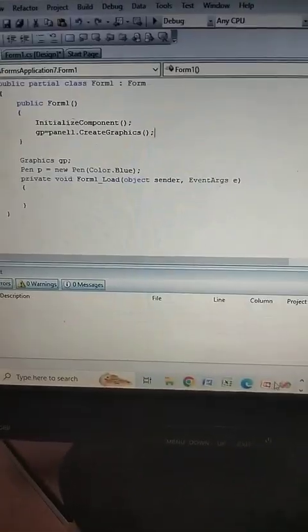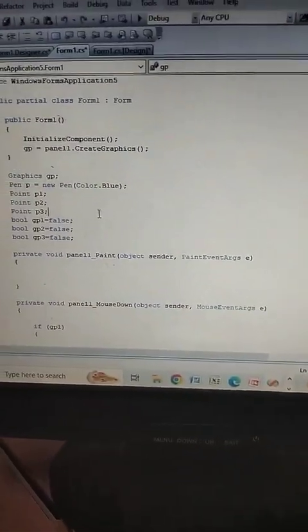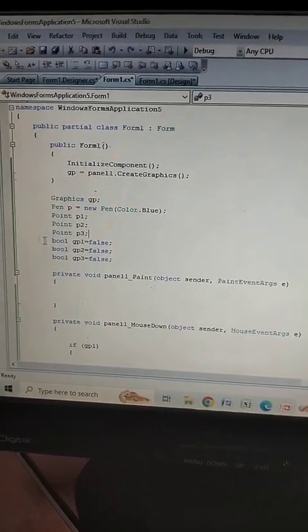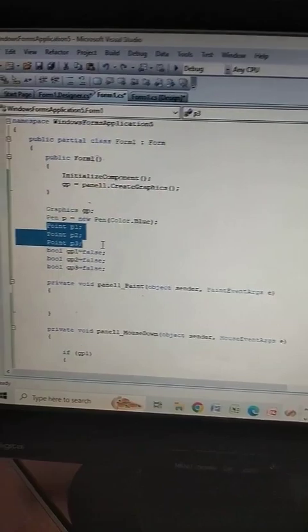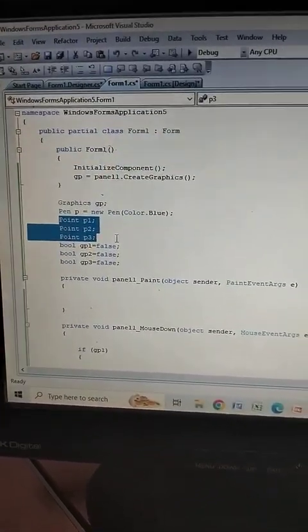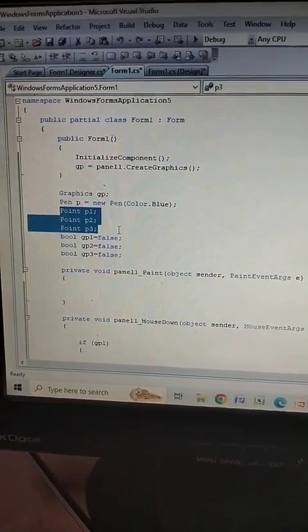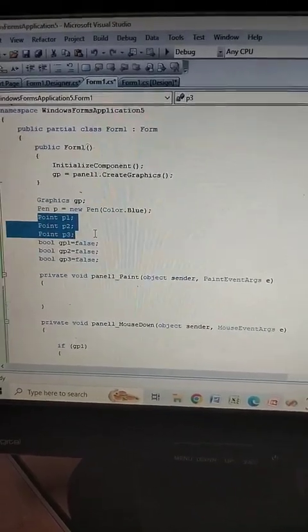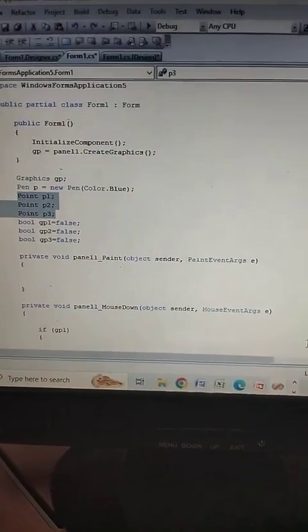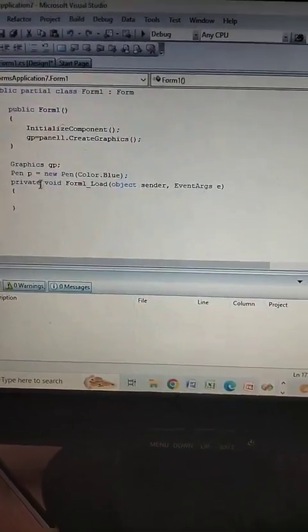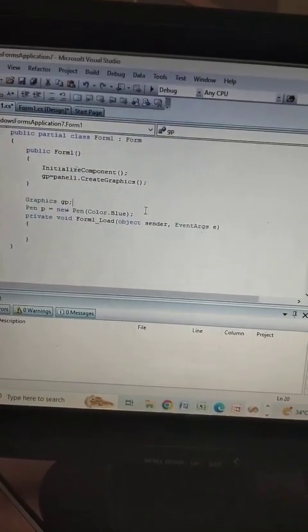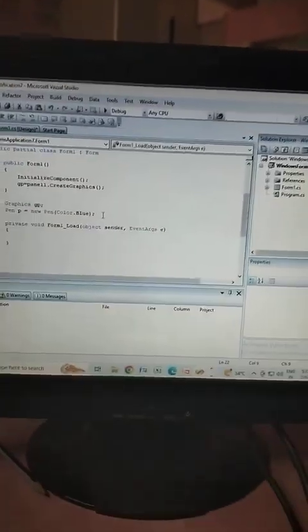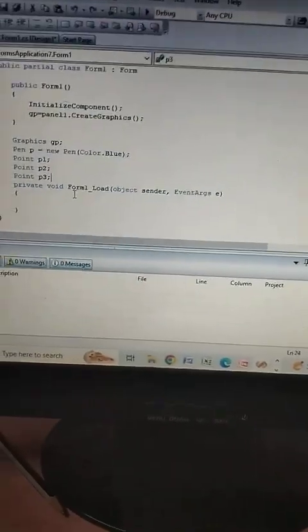Next, after this, you have to take the points. First point P1, second and third point, because you are clicking three points. Mention the data type as Point and mention the variables. I am copying this from my new program. You have to declare these after the graphics, or after this pen; declare the three points here.